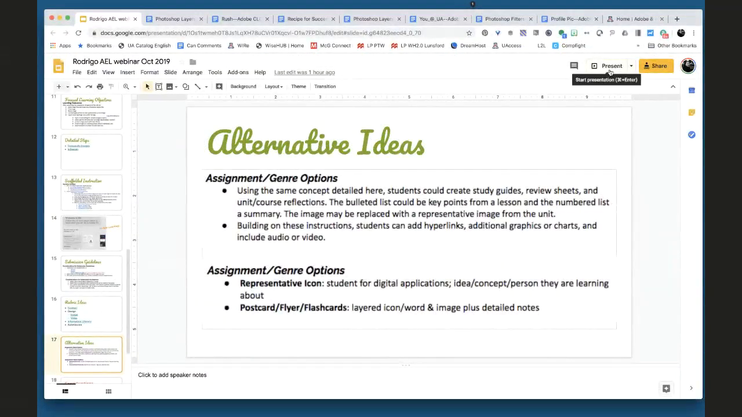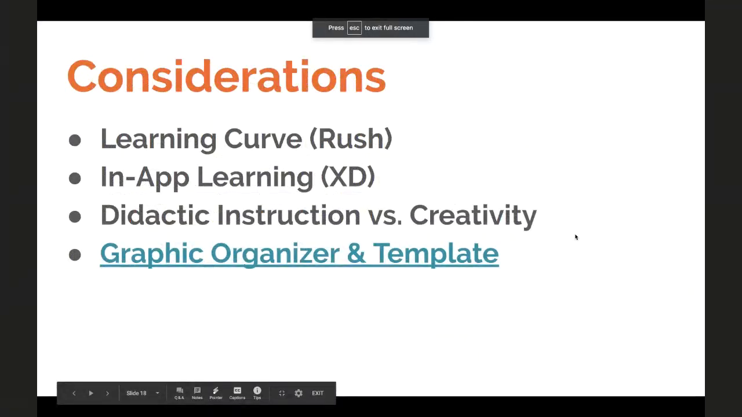Okay, oops, sorry, wrong push. I got distracted by a button.